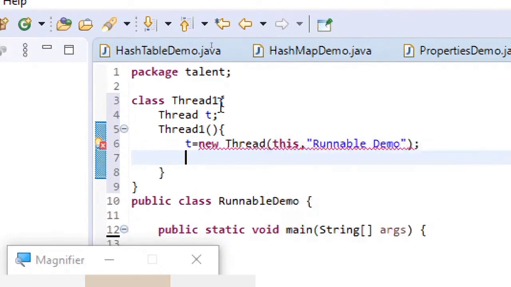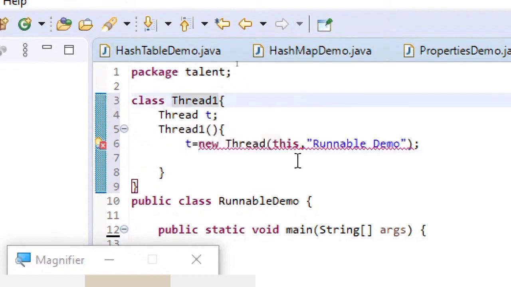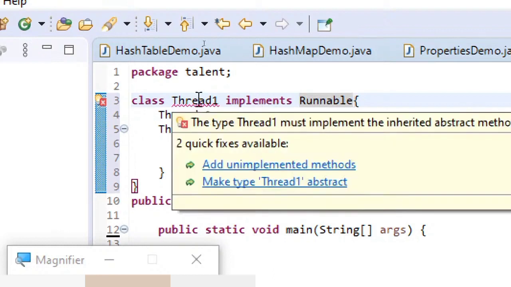Okay, here I am writing this new thread like this, but I haven't implemented the Runnable interface. So we have to implement the Runnable interface, then only you can create the thread with Runnable. So implements Runnable. Now you can see the error is gone, and the other error is expected.